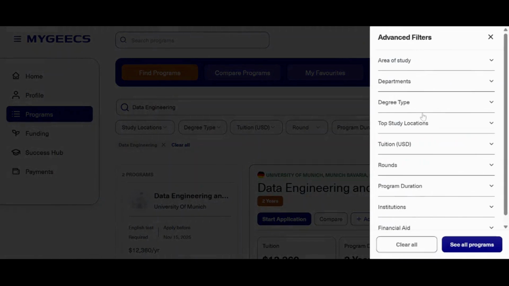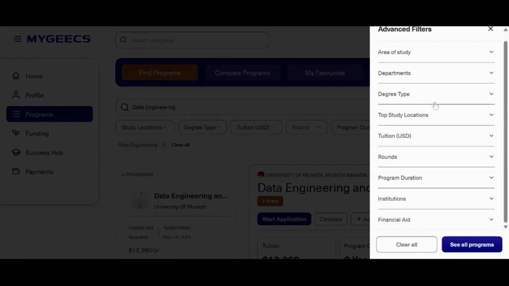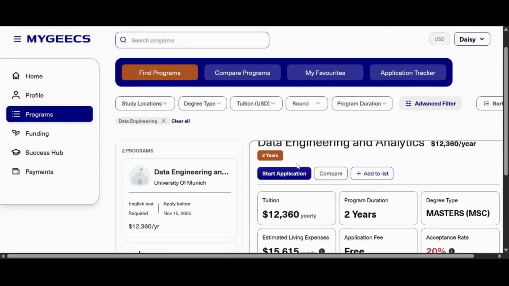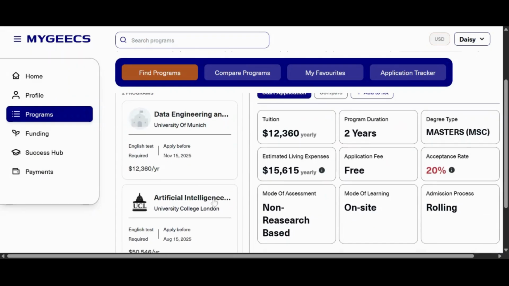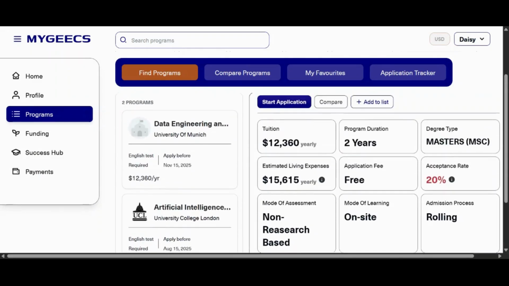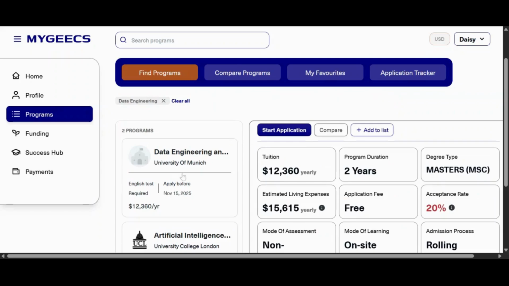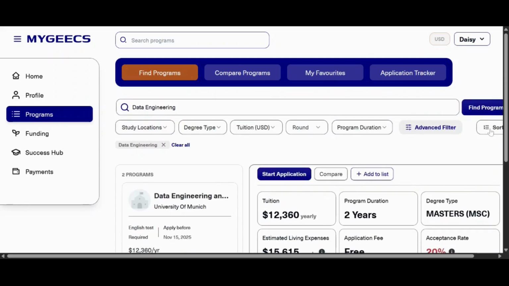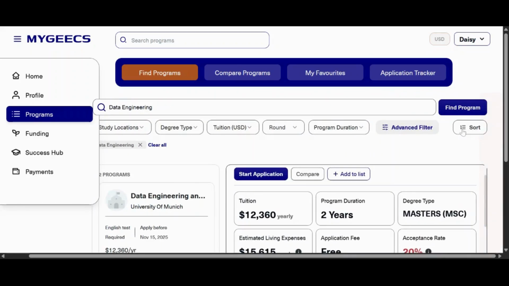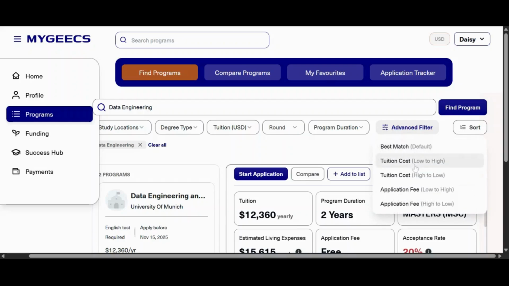We also have an advanced filter, right? So everything is all designed to ensure that you have adequate choice, right? So you can handpick anything based on the amount of money you have, when you want to go for the program.